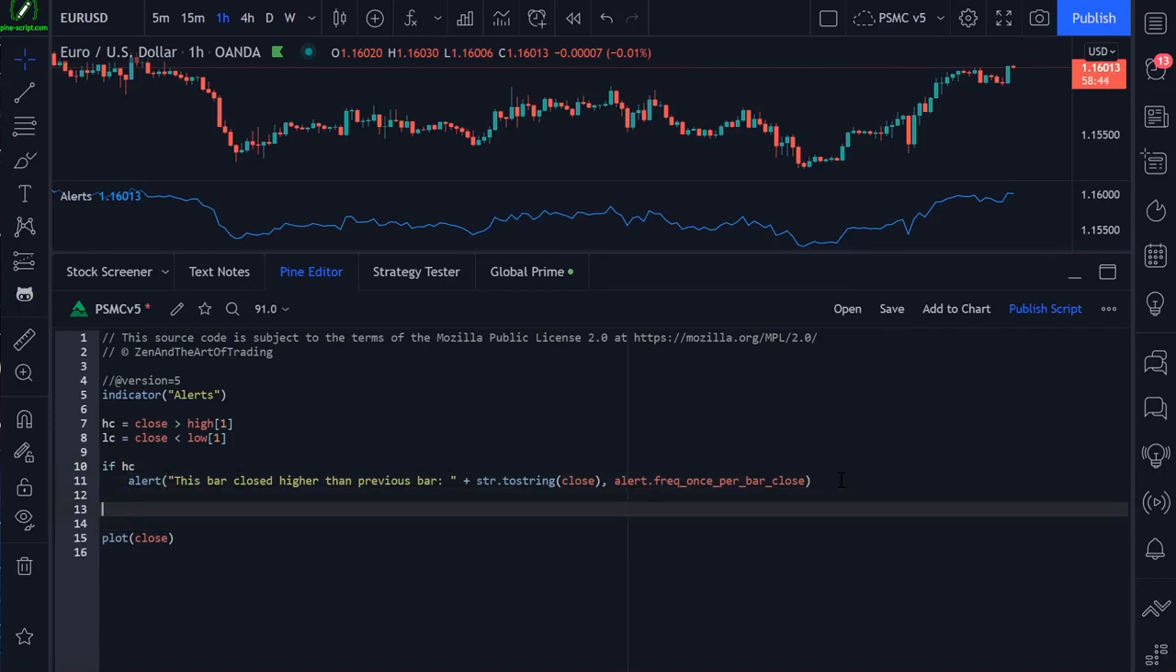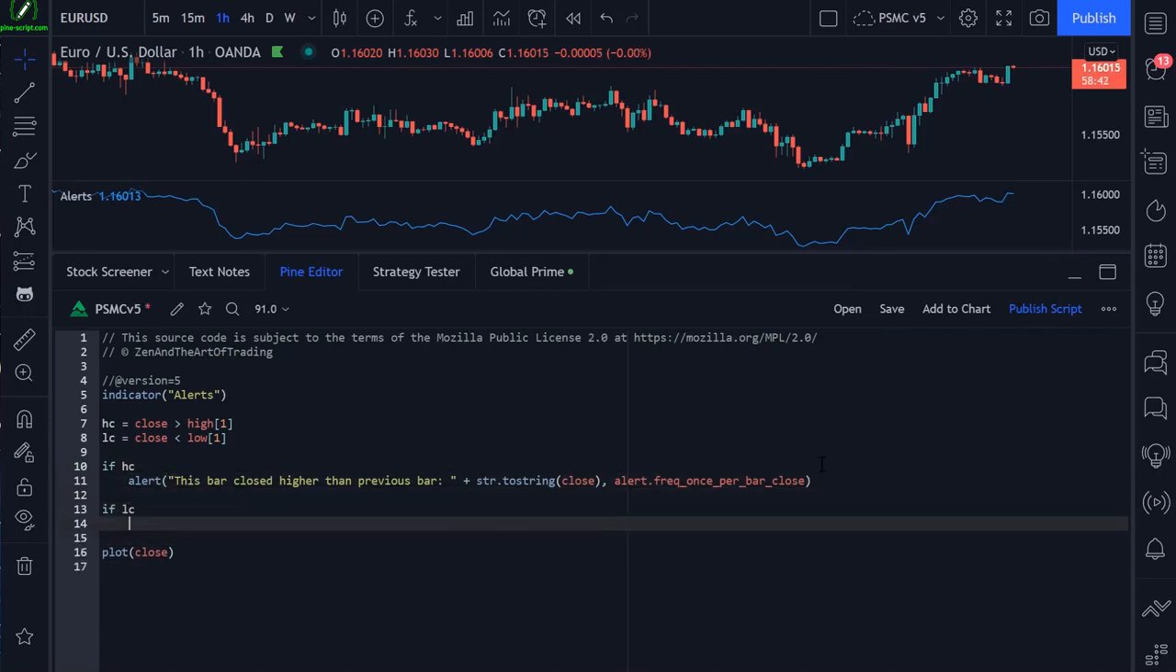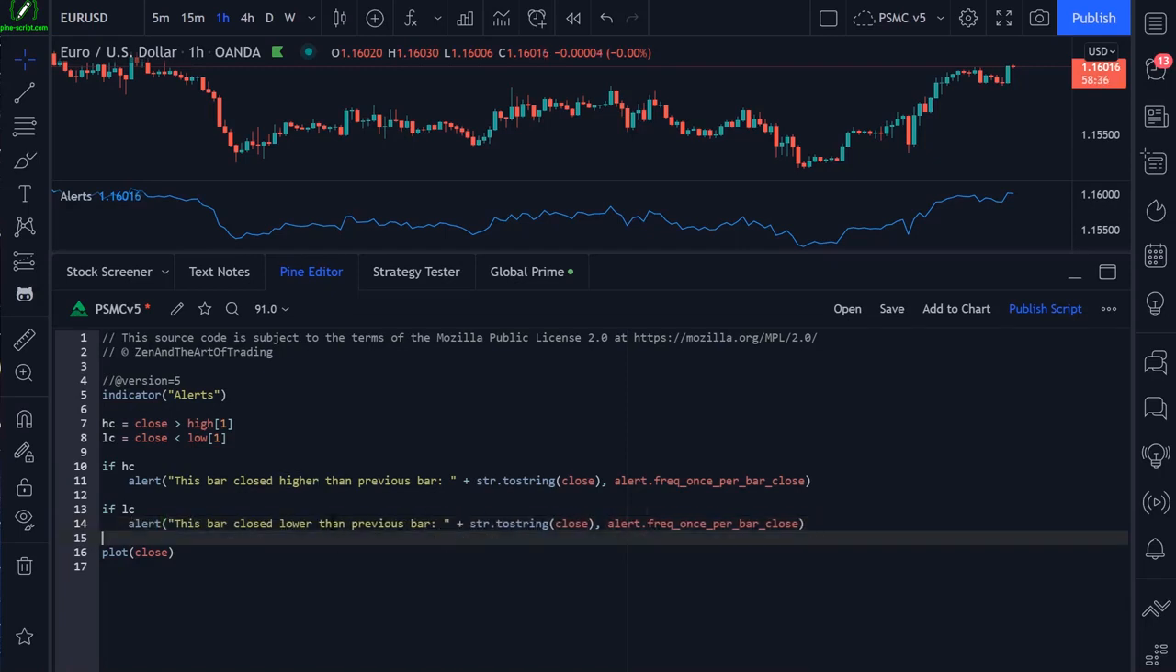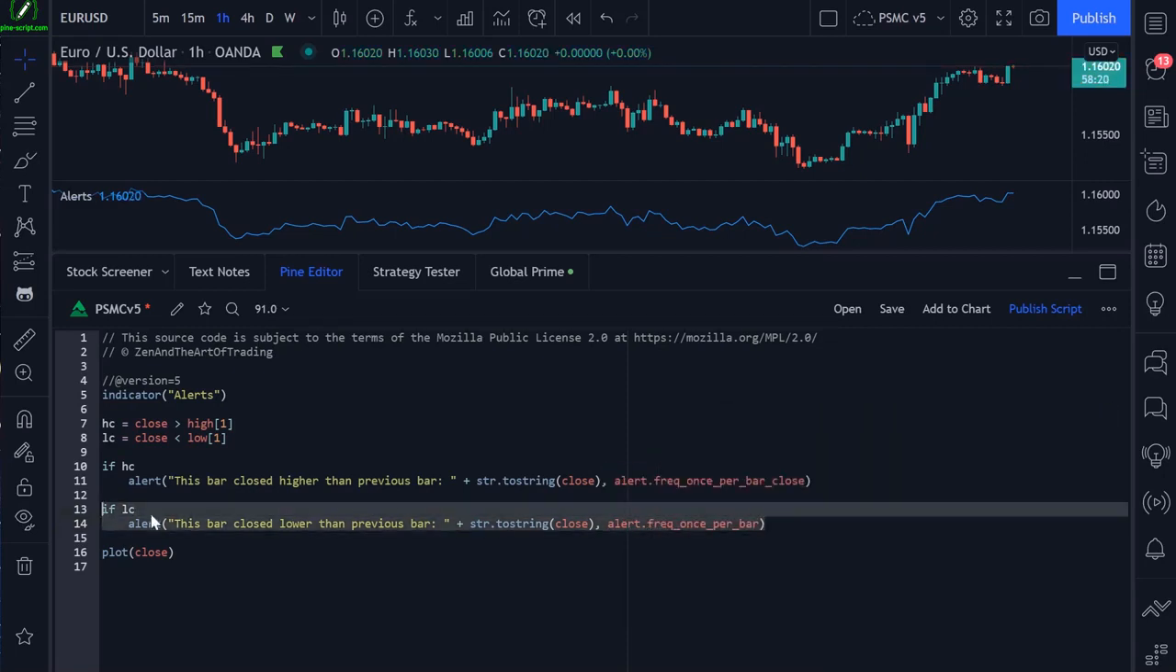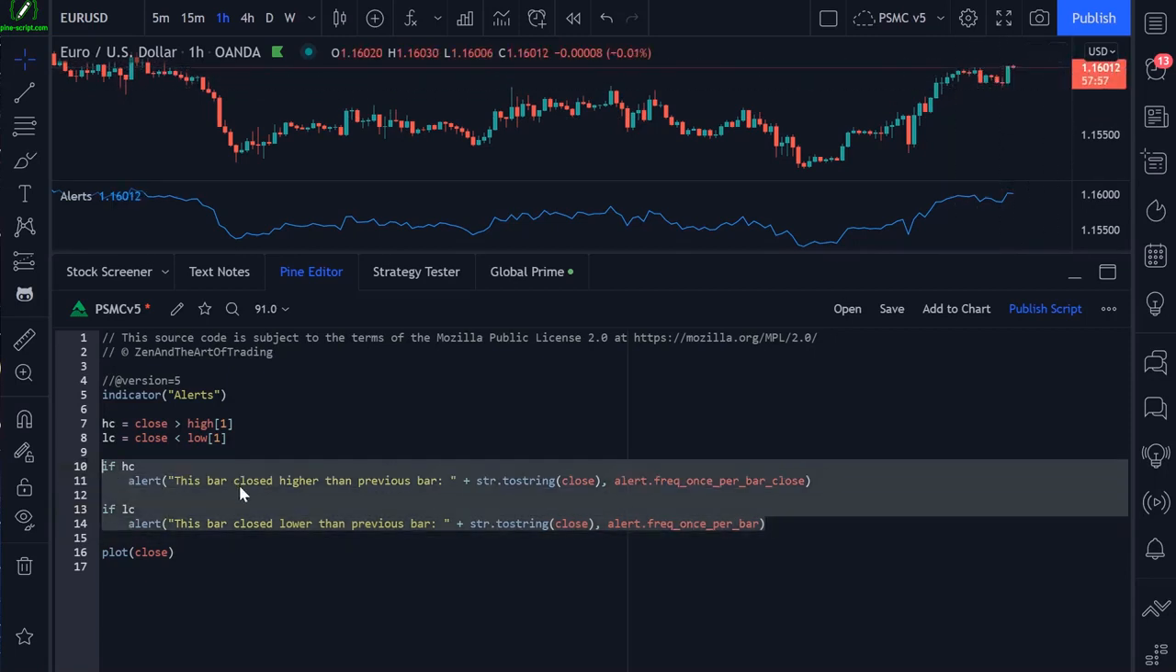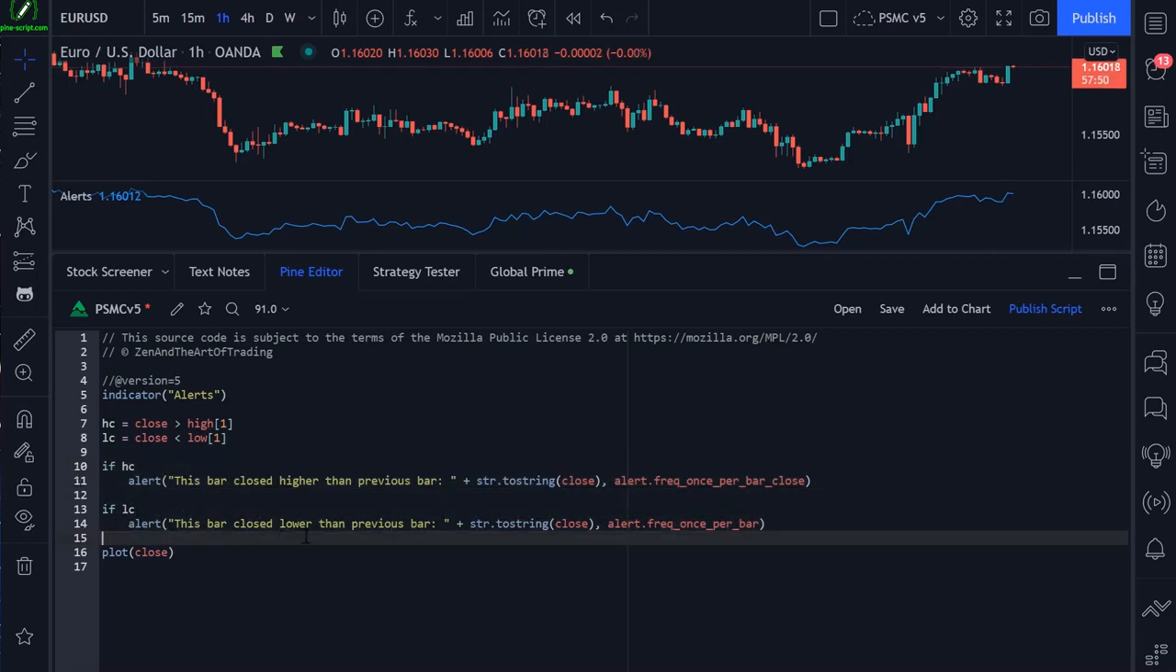Then we could do the same for if lower close. I could copy this string, paste it in there, change that to lower. And now we've got an alert firing on a lower close candle. And just to demonstrate that we can do it, let's change this to frequency once per bar. So this will not wait for the bar to be confirmed. It won't wait for the bar to close. So that's one way to fire alerts, and it's my preferred way to trigger alerts in my scripts.